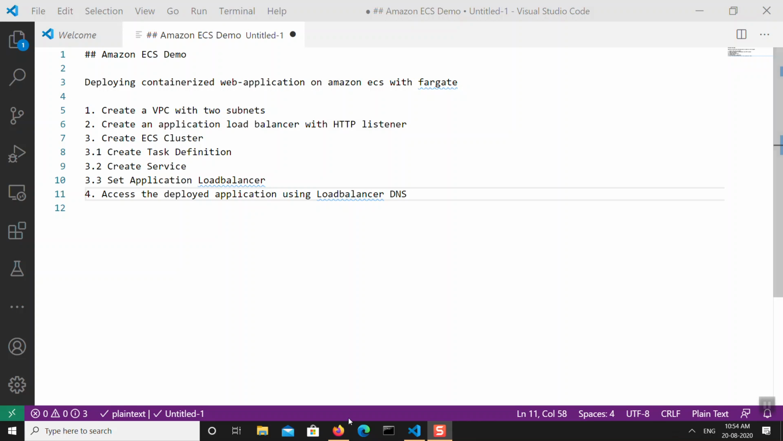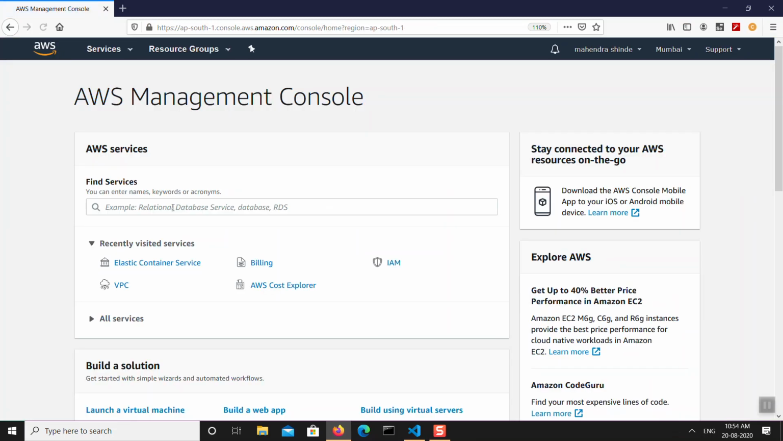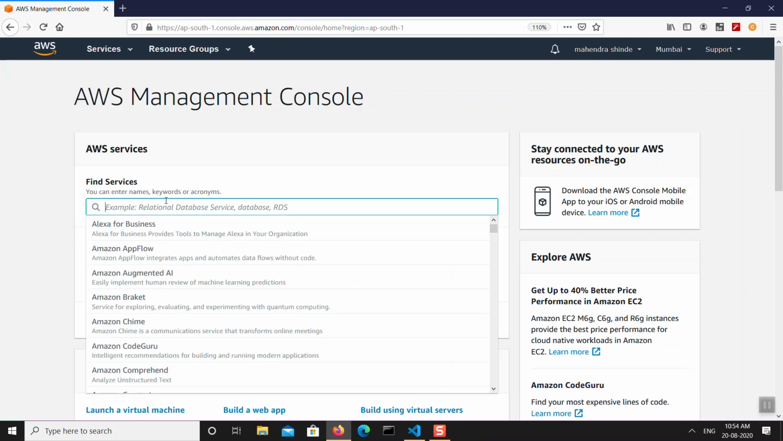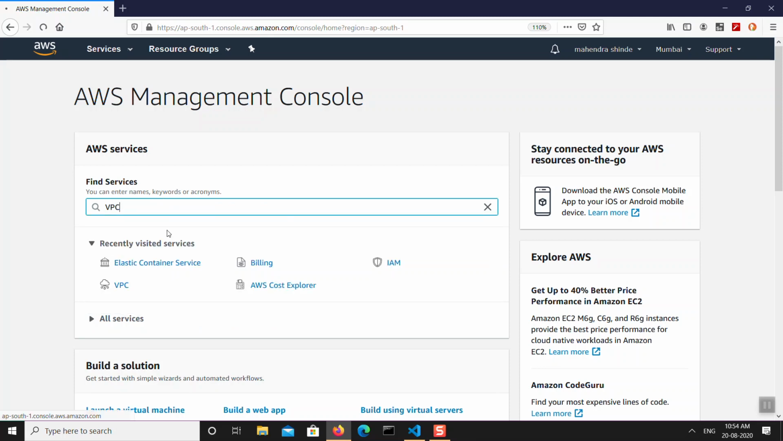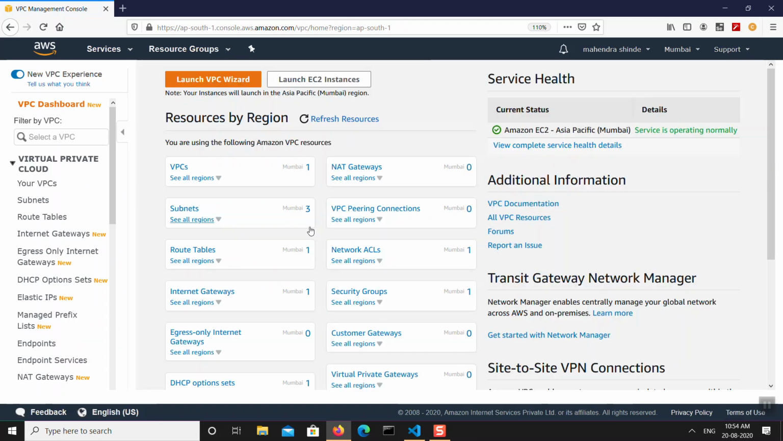So let's get started. You need an AWS subscription to get started with this. This is my AWS account. Once you log in to your AWS account, just go to the home page and search for virtual private cloud first. Just type VPC. Here it is. I'll be creating a virtual private cloud here. There might be some default VPC already present, but I'll create a new one.